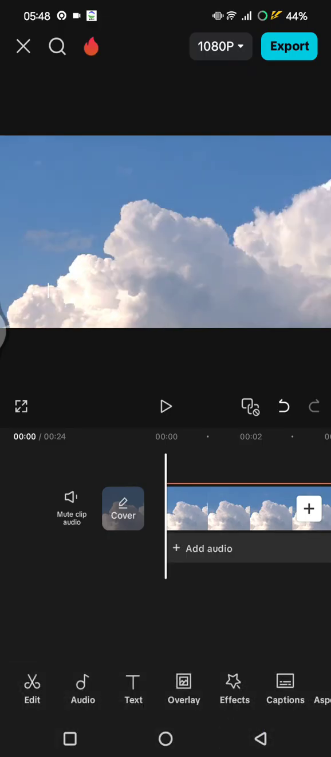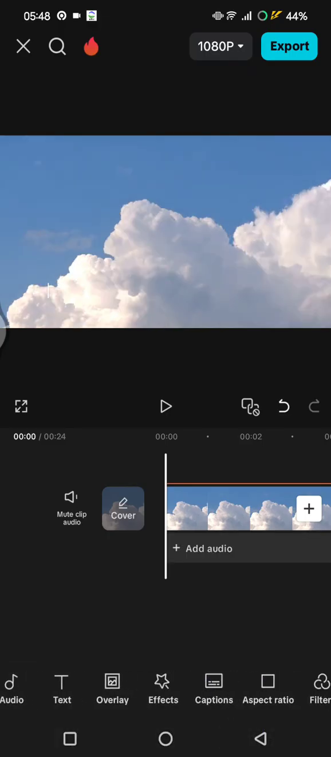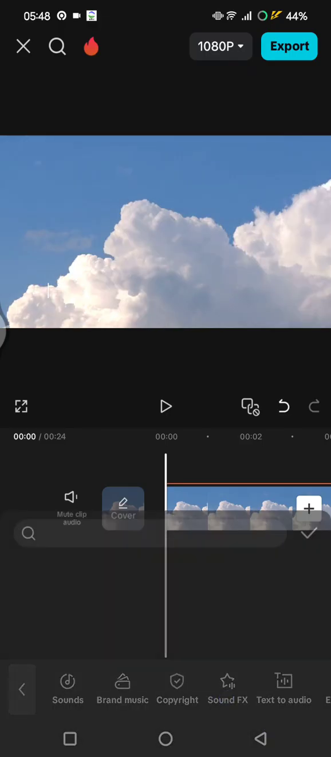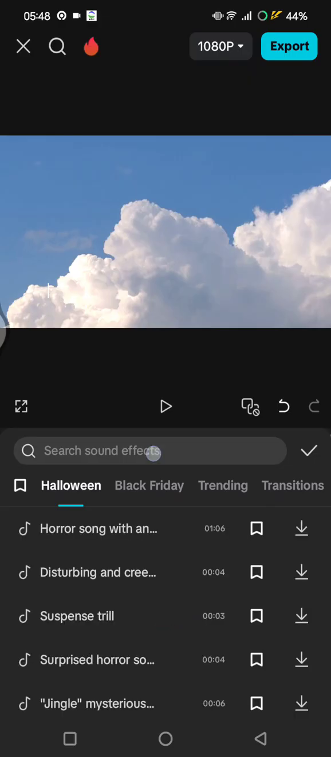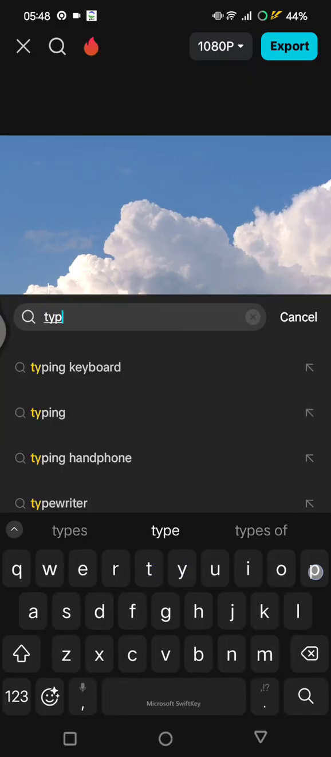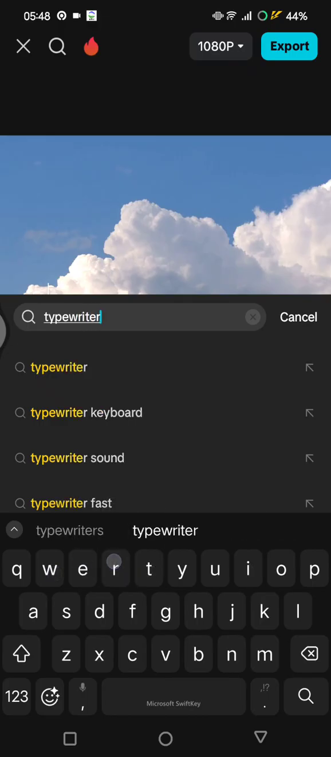And now let's add sound effects to it. So let's go to add audio and choose sound effects. Then here on the search bar at the top, just type in typewriter.